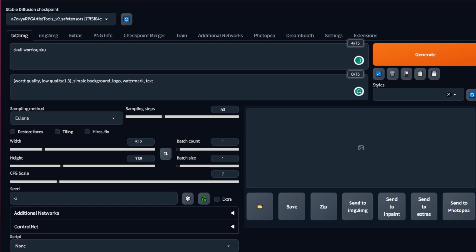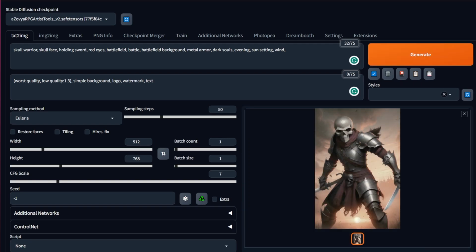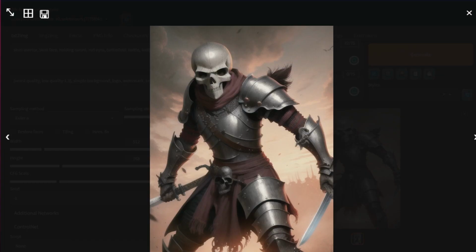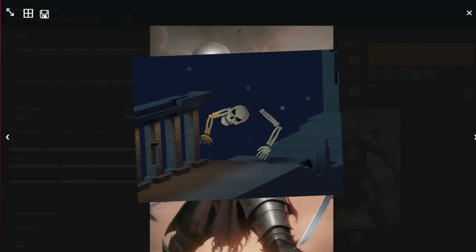Since I'm tired of creating fantasy girls, I'm going to create a skull warrior. He's going to have a skull face, red eyes, metal armor, and we're going to create it in the good old Dark Souls art style. And there you go. The colors are faded since I'm not using the proper VAE, but we have a decent skull warrior who looks like that boss from Terraria.